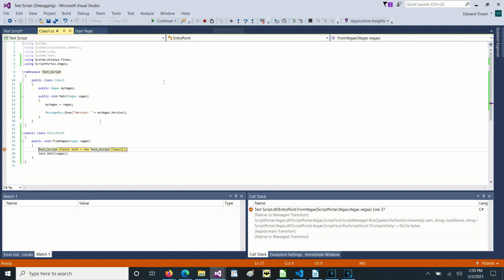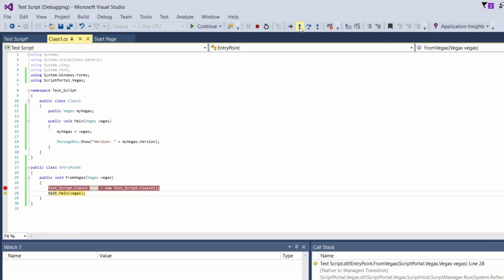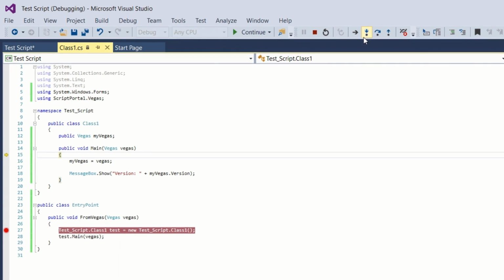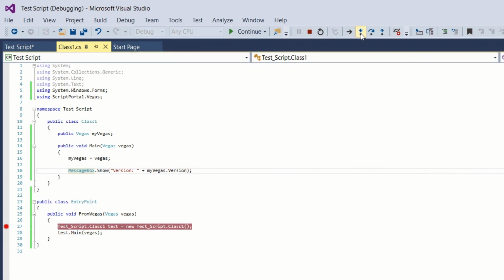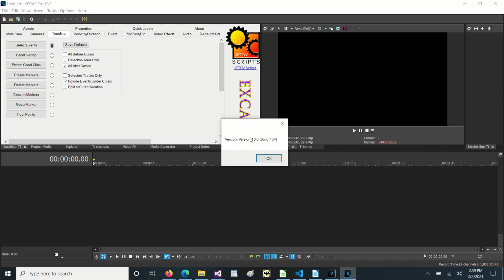Step over means if we ran it on the main, it would do that whole thing before coming back, whereas if we do the step into, it's going to do each line as it comes into it. So let's click on step into. Now it's on the test main line, so we'll step into. Now it's inside the main. It is setting the variable, and then it will show the message box. So if I step into, and we go back to Vegas, here's the message box. So we will go ahead and click on OK.